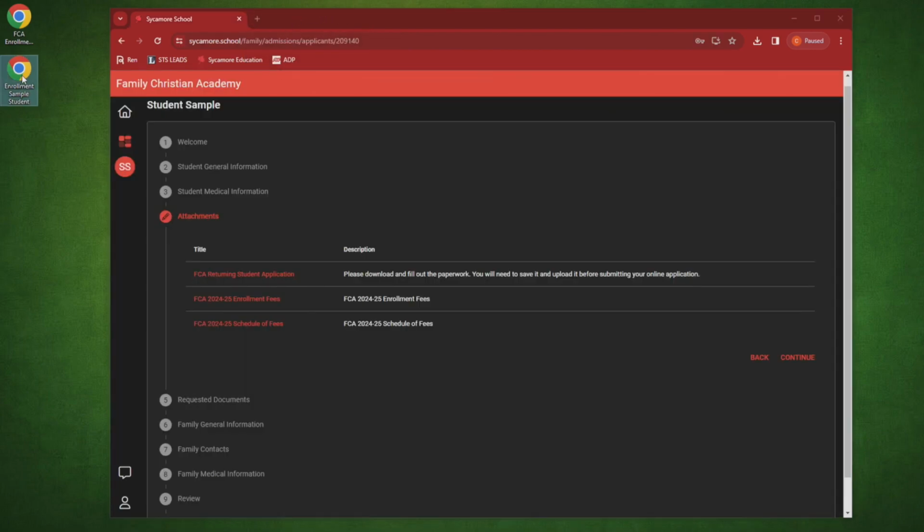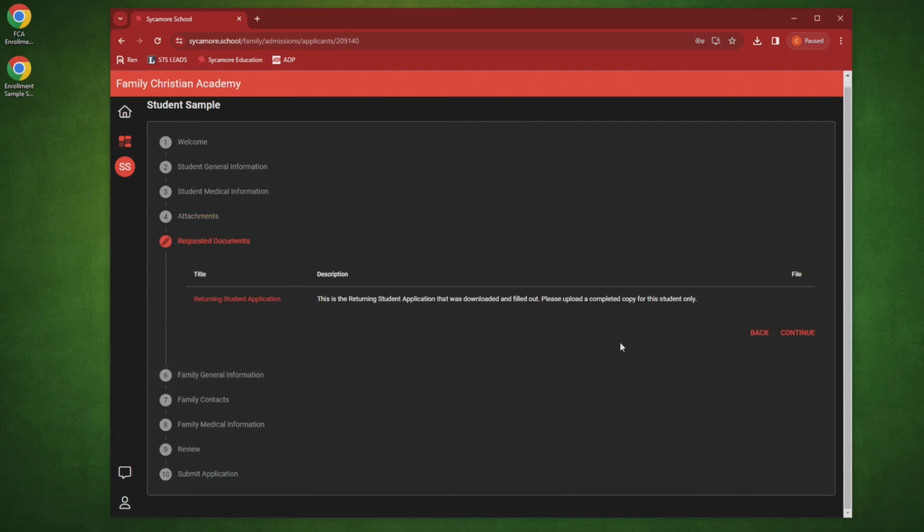So I filled it out. I have my enrollment packet for sample student that I've saved to my desktop. I finished with this attachment section. I've reviewed the enrollment fees and the schedule of fees, and I know what I am signing up for by the time I come in to meet with the financial staff in the elementary office. So now when I go to my next tab, number 5, this is where we request the documentation.